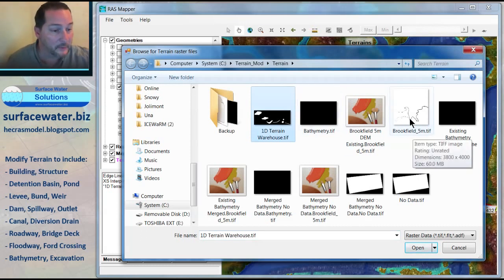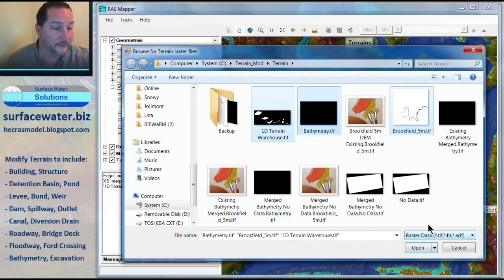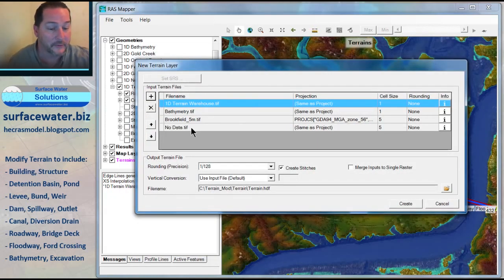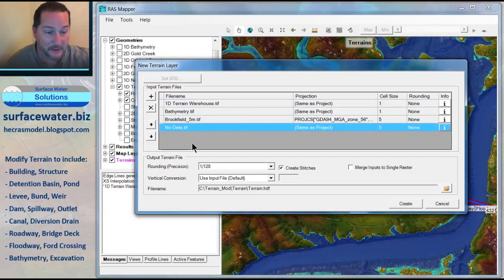I'm going to merge it together with my Brookfield 5 meter, but I'm also going to need to take my bathymetry, which was in the river channel, and my no data values and stack those as well. And if you didn't catch those in the previous videos, you might want to watch those as well. Remember, no data goes at the very bottom. That will blow out your no data values, and it'll see right through them.